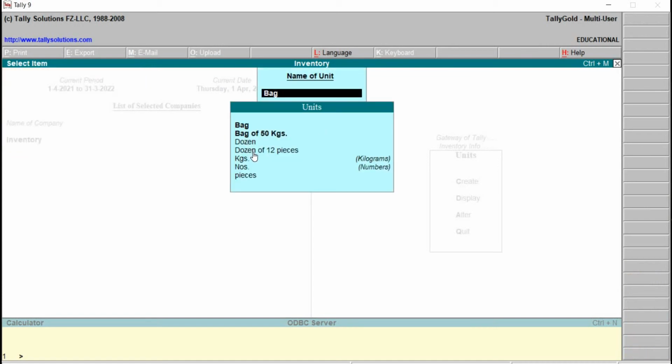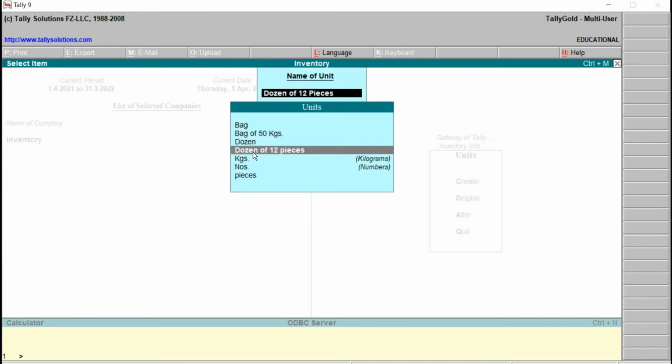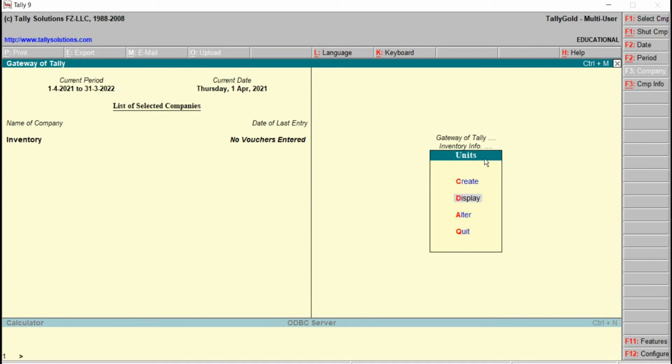The same way we can go for compound. Dozen of 12 pieces. Right. The same way we can come out back to the menu. Just click once again. Just escape. Press escape. We will be back to the units menu.